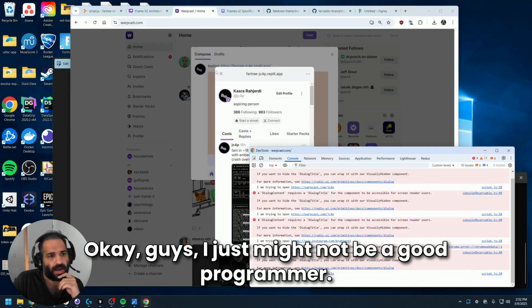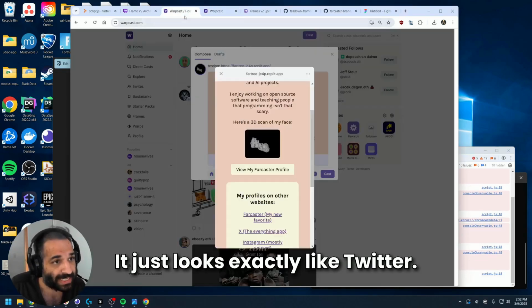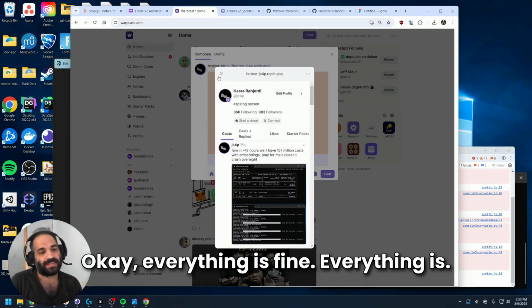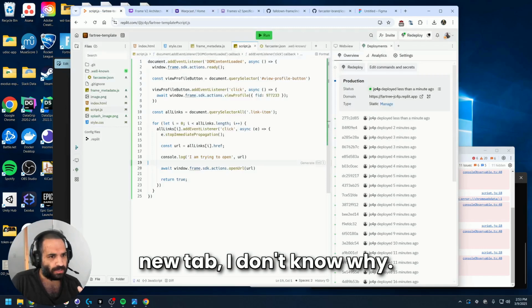Okay, guys, I just might not be a good programmer. Oh, that's not my Twitter. That's my Farcaster. It just looks exactly like Twitter. That was annoying. Okay, everything is fine. Other than it opening up in a new tab, I don't know why.